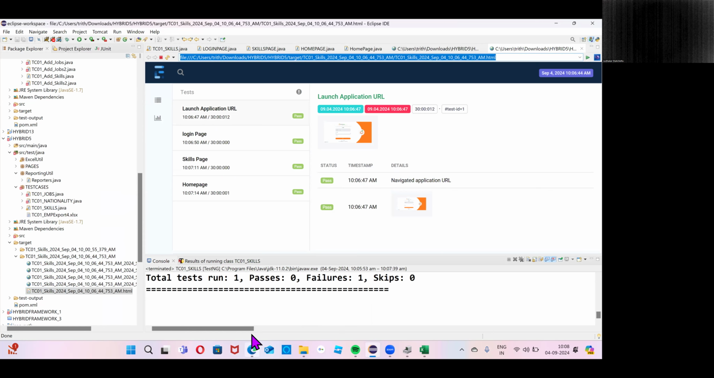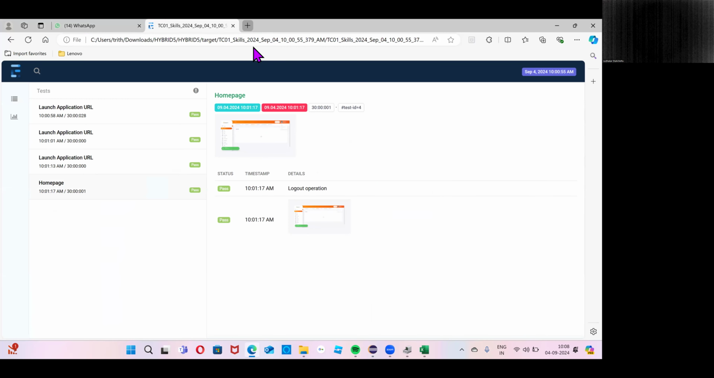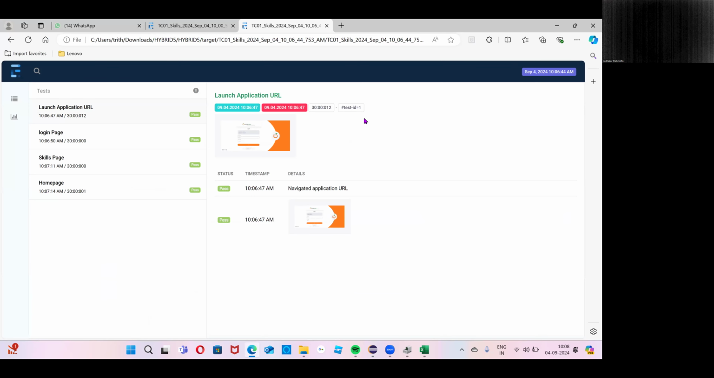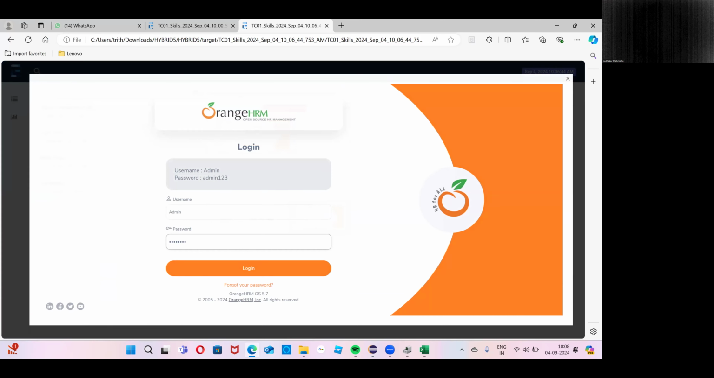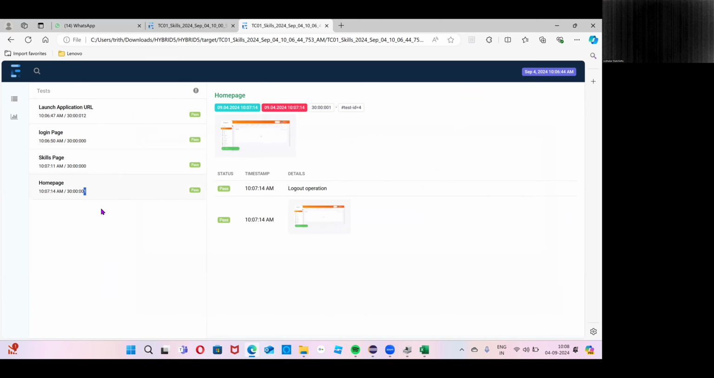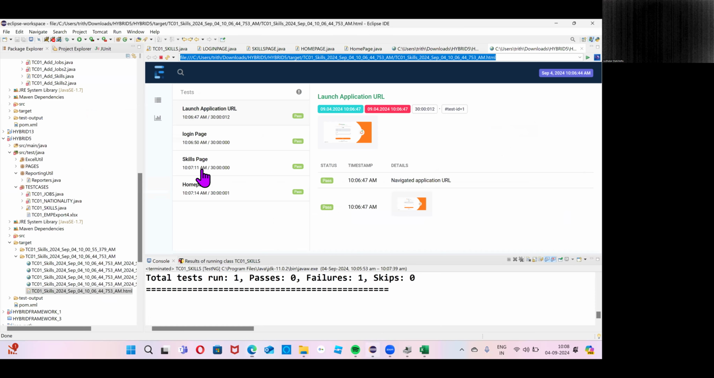See, the log statements got updated now. Launch application URL, the first snapshot. When was this test executed, what is the time? When this test was executed, all the screenshots got captured: the login page snapshot time and execution details. Then the skills page, skills record Oracle 100 and these details. Then the home page, these details got executed. So like this, the reporting part we can do.